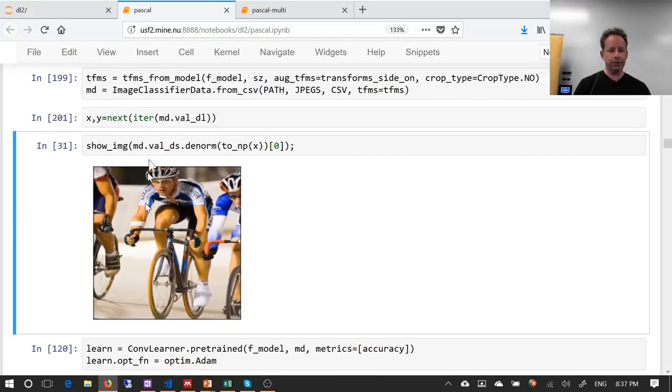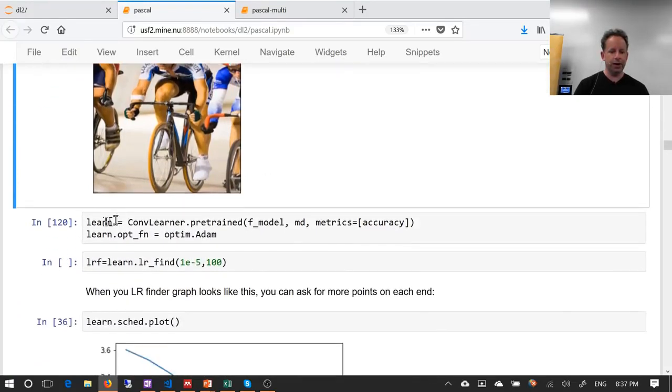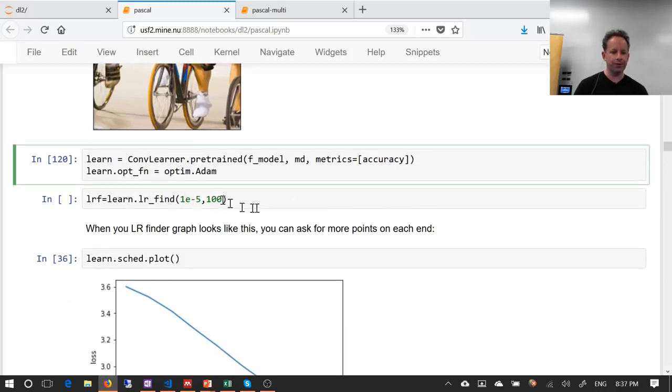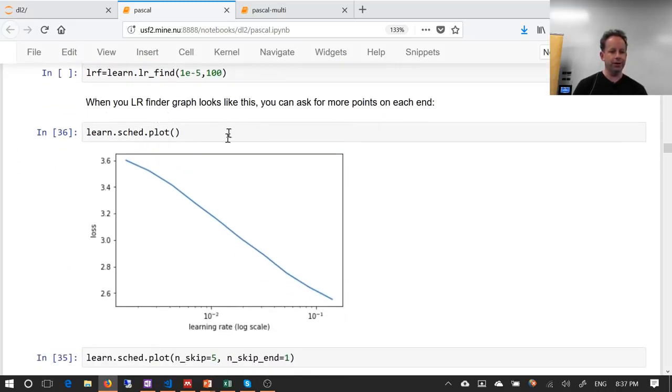In the end, we've just got the standard 4 lines of code. We've got our transforms, we've got our model data, ConvLearner.pretrained. We're using a ResNet34 here. I'm going to add accuracy as a metric, pick some optimization function, do an LR find. And that looks kind of weird, not particularly helpful. Normally we would expect to see an uptick on the right.